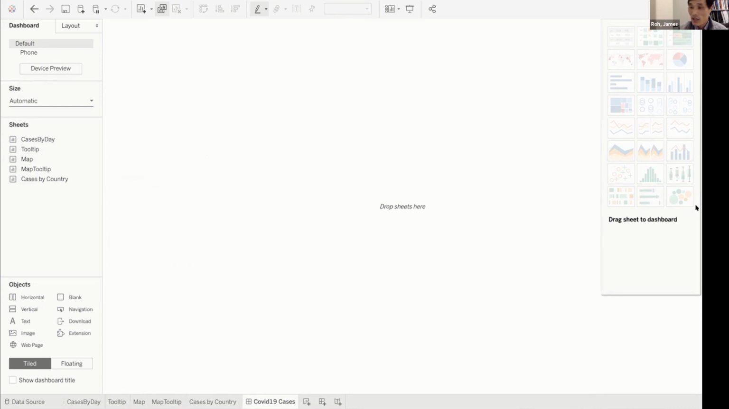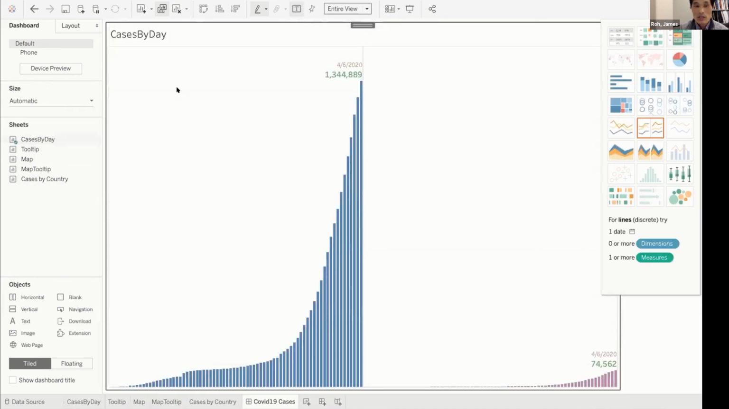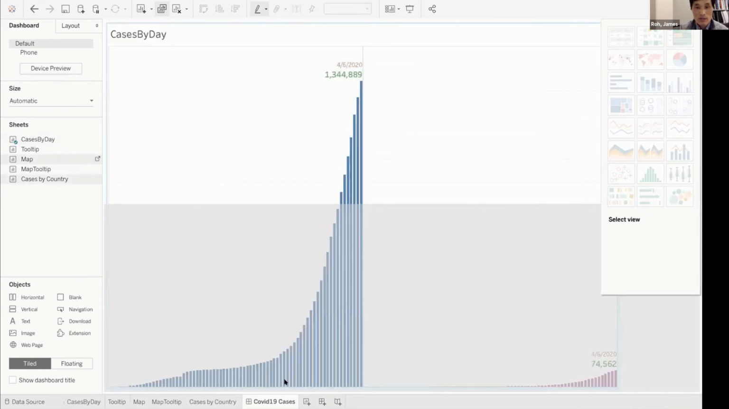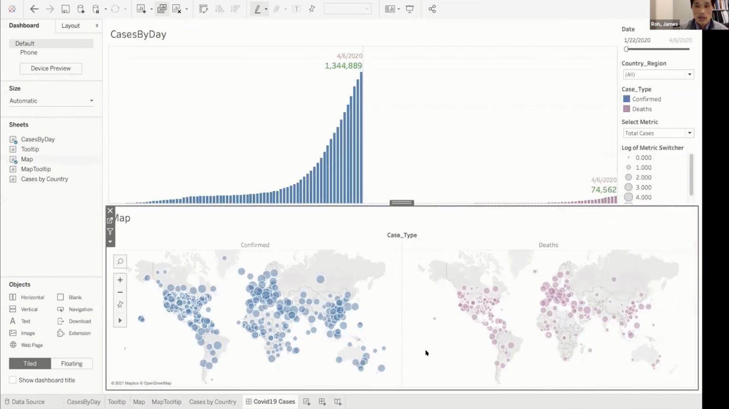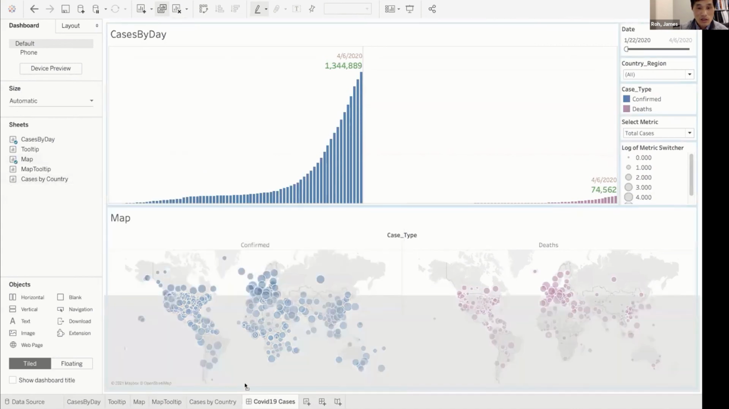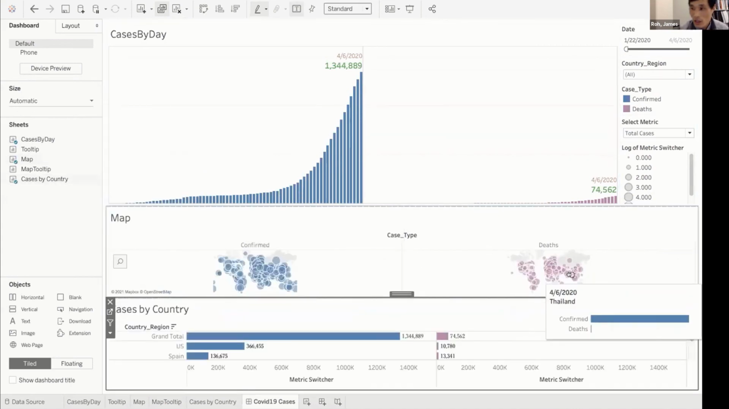And then let's drag the cases by day that we created the first time. And that's going to be here. And then we are going to drag the map that we created underneath it. We can show this. And then underneath there, we want to put the case by country data right here. So we have put everything. Obviously, it does not look very good at this moment. It's too crowded, and we can change things around.